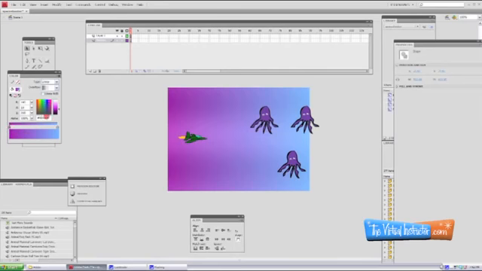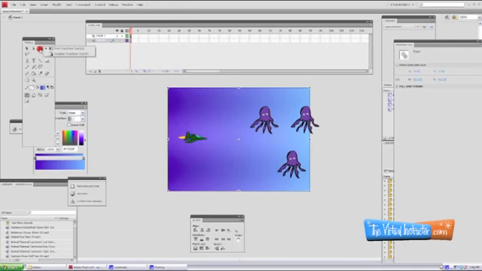See how that looks. And that looks okay. Let's change that to green. Kind of looks like they're underwater a little bit. Let's go back to the purple. And there we go. Remember, you can always change this later if you don't like it.